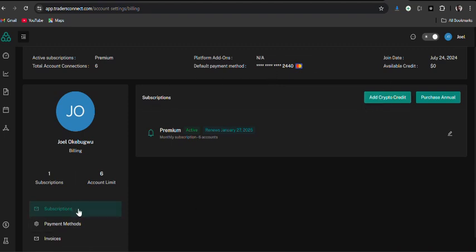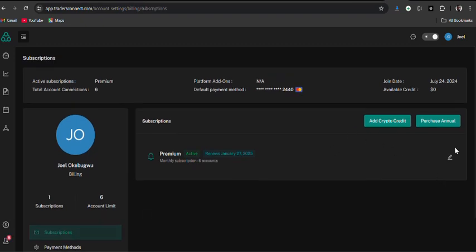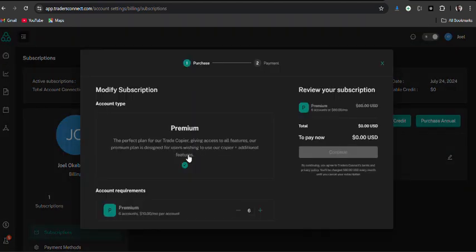You click here in subscription, and there should be a button right here to add a subscription, and you do it all here. But in my case, I already have one, so I have to modify my subscription. As you can see, this is 6 accounts, but if I reduce it, the next time I pay, I'll be paying $50. Or if I make it 7 accounts, the next time I'm paying $70, and I have to pay $6 now. So that's literally how it goes.